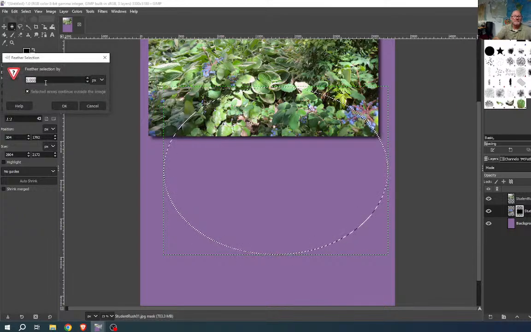I think it's going to fade from the inside out, and that's why I'm getting this warning sign saying I can't feather it past select areas continue outside the image. If I uncheck that, it's not going to select outside because I'm going right to the edge of the image.